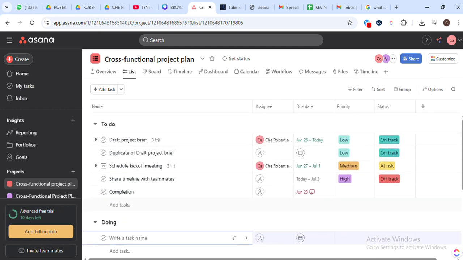Finally, click on the Create Task button. And voila, you've just made a recurring task in Asana. This final step is what locks in all the details and sets the task into motion.